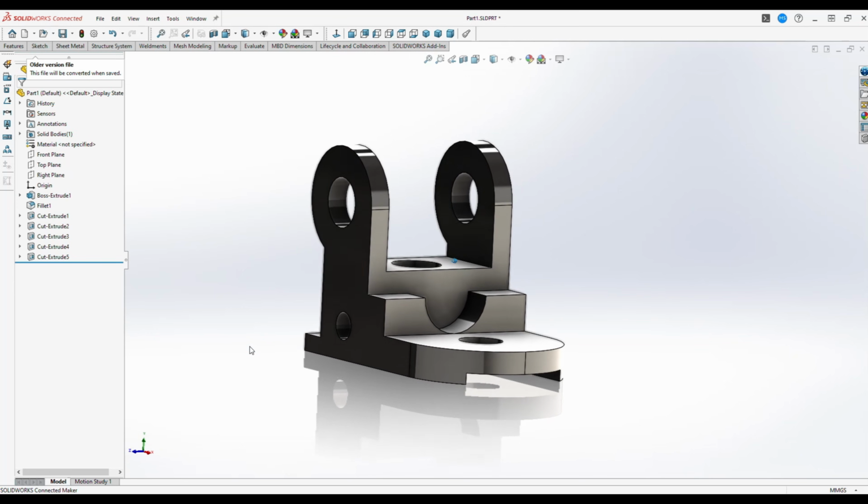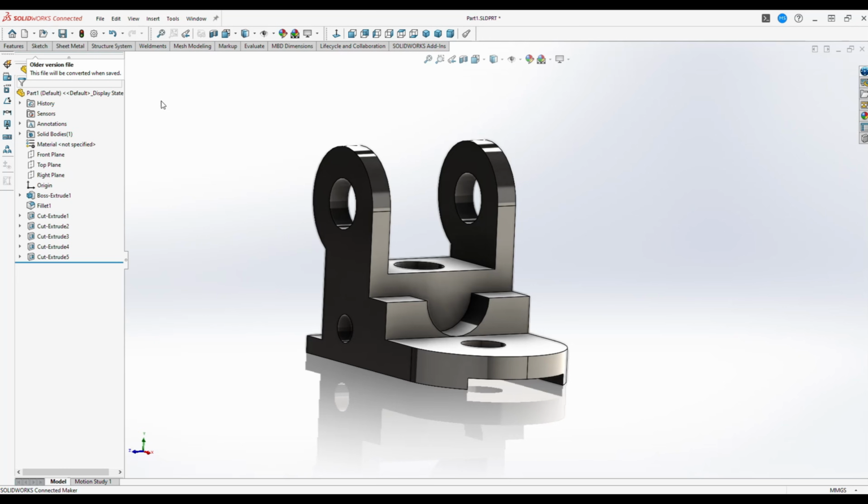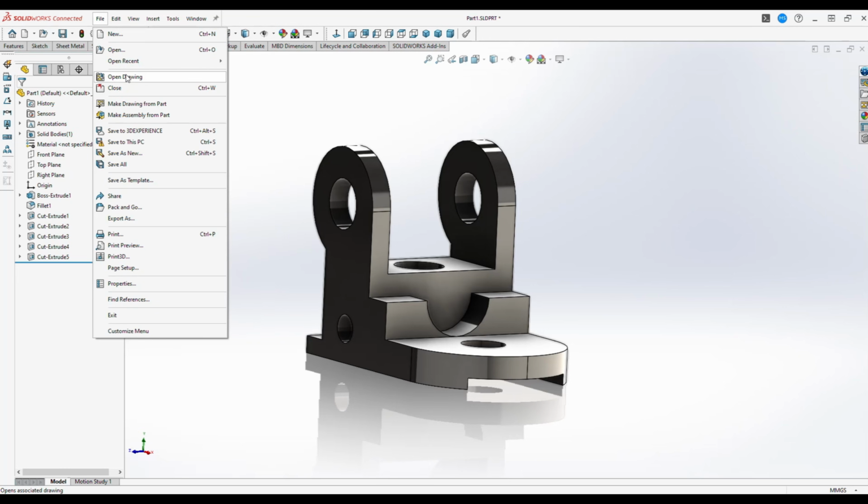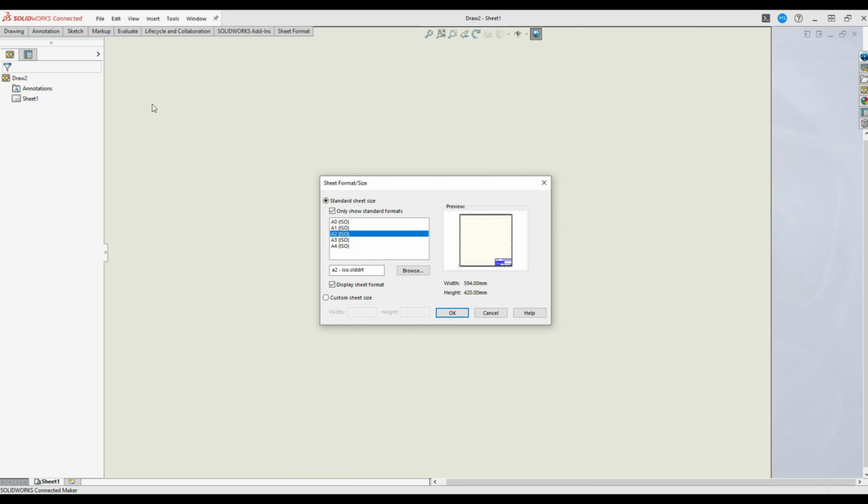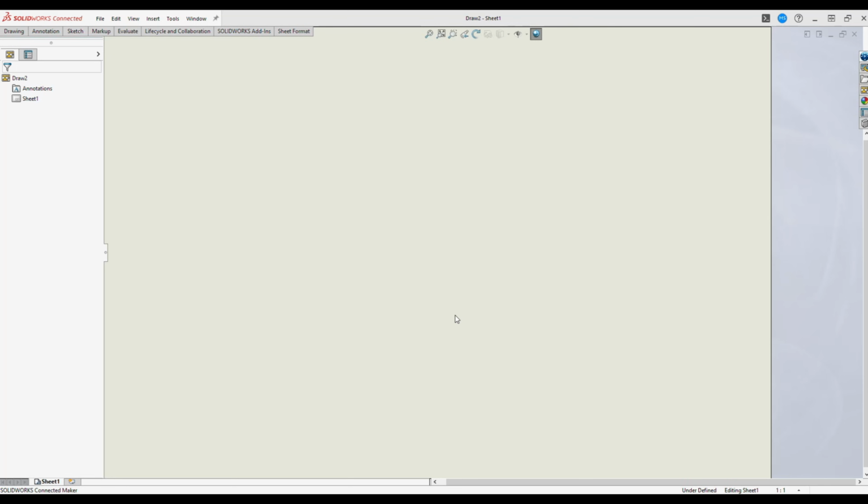So what are we going to do? We have our model on screen. We're going to go up to File and select Make Drawing from Part, because that's where we start off. Now we get the option to choose the size we want to work with. In this case, it doesn't really matter that much. I'm not going to show you all the views of the object, just how to make that section view. So we'll do a 2, that's fine. Open that up.